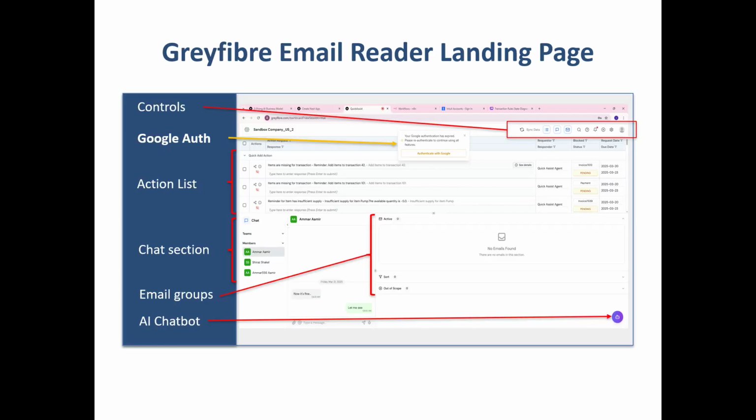As you see, the main sections of the Greyfibre email landing page are the control section at the top, the action list, which has been generated from emails and chats, the email section, which is organized according to active, sort, and out of scope, the chat section, which is used for collaboration, and in the lower right-hand corner, there's an AI chatbot to provide quick replies and to assist with next steps.